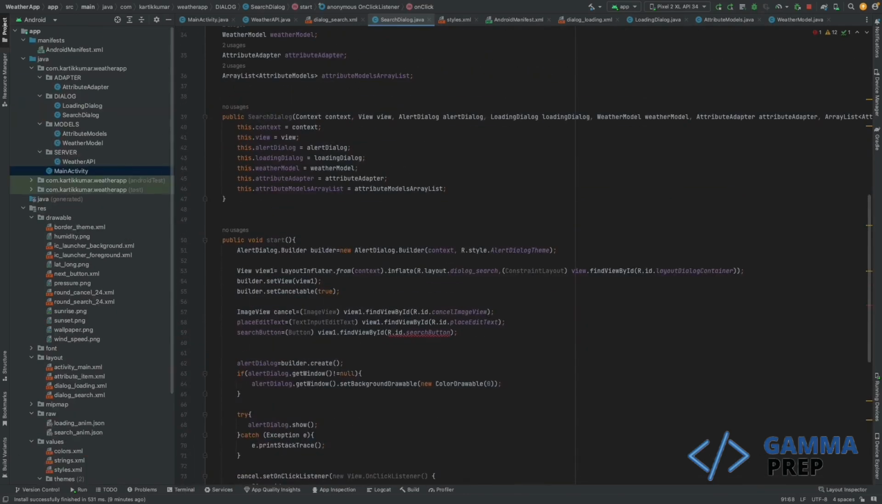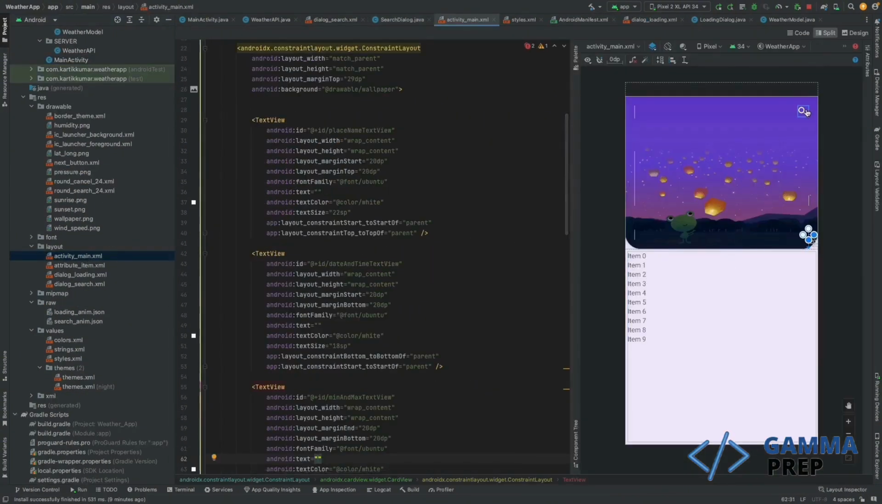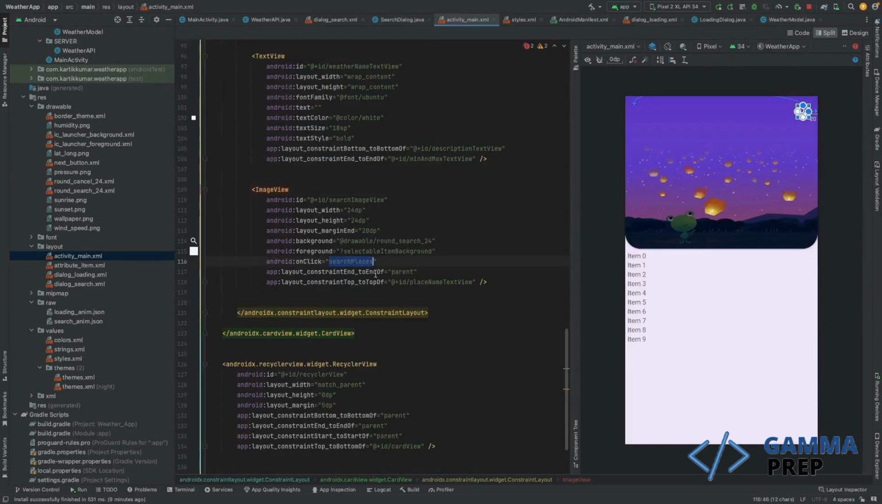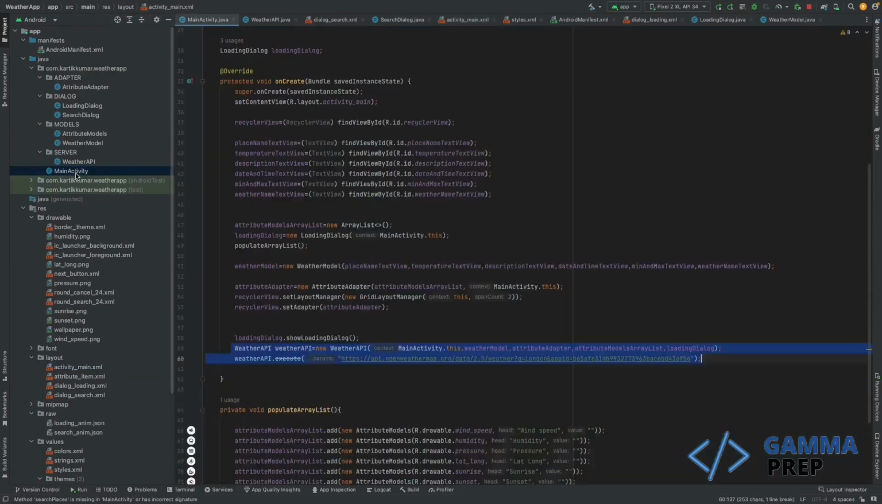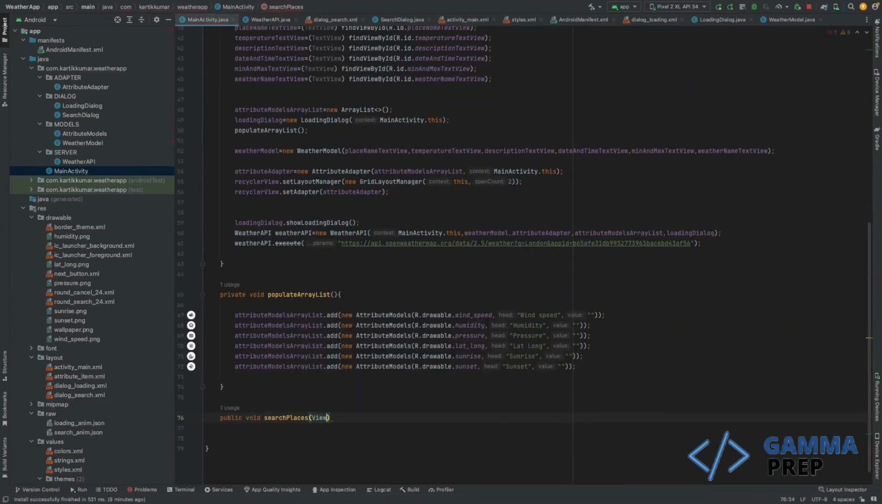Okay, everything is done. Now just go to activity main over here. Just press this thing. On click is there. Just press that thing. Copy that. Come over here. I'm gonna say public void search place view.